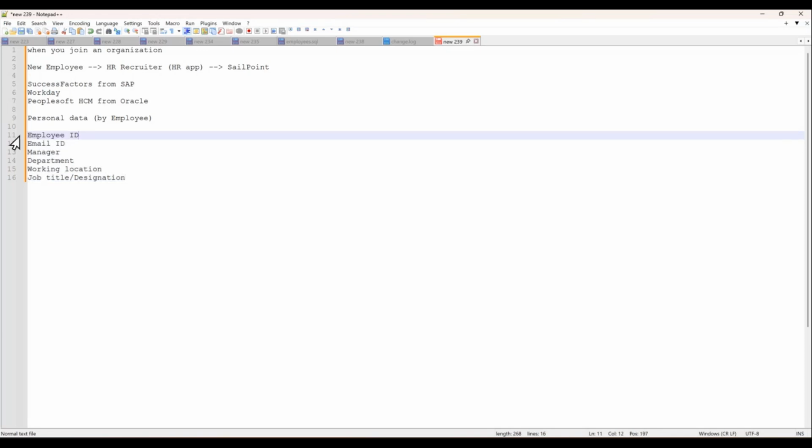Employee ID never changes once it is generated. Email address, mostly not, it won't change unless you ask for it. Let's say a woman employee, once she gets married, wants to change her last name. Okay, manager might change because your manager might leave the organization and come back. Department, it's up to you.